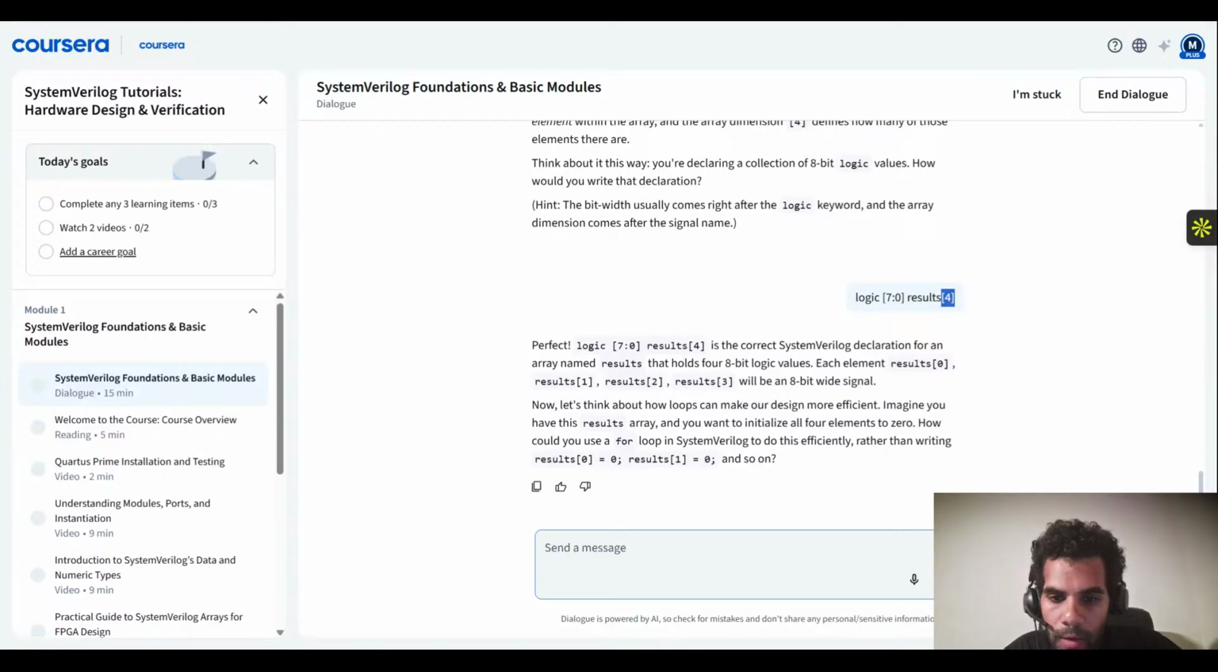Now let's think about how loops can make our design more efficient. Imagine you have the results array, and you want to initialize all 4 elements to 0. How could you use a for loop in SystemVerilog to do this efficiently rather than writing each one out?